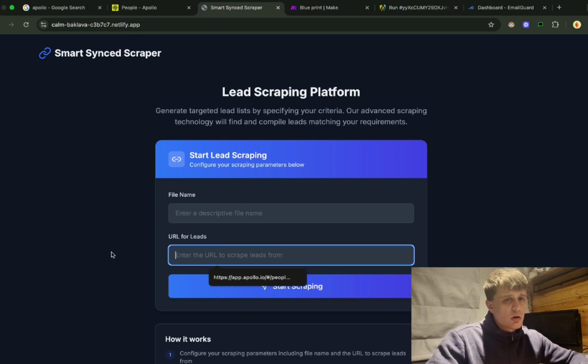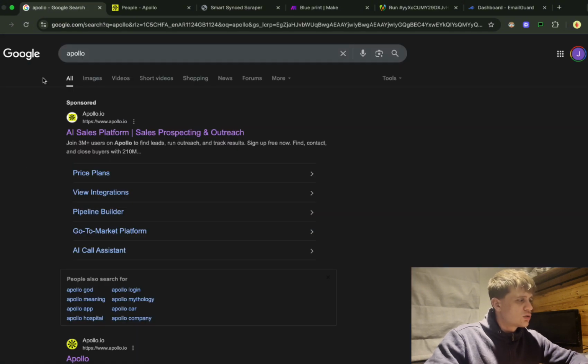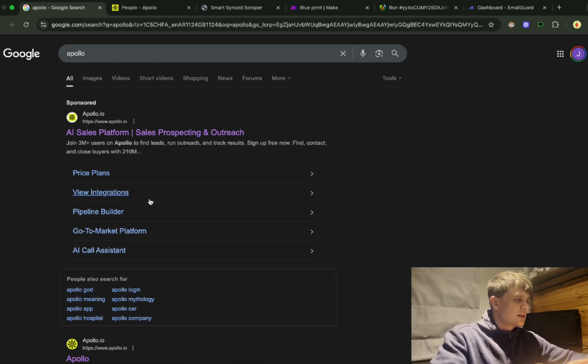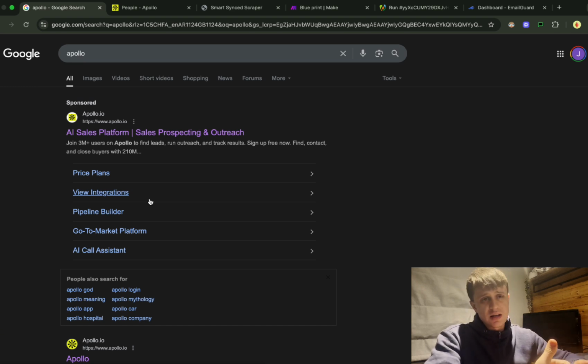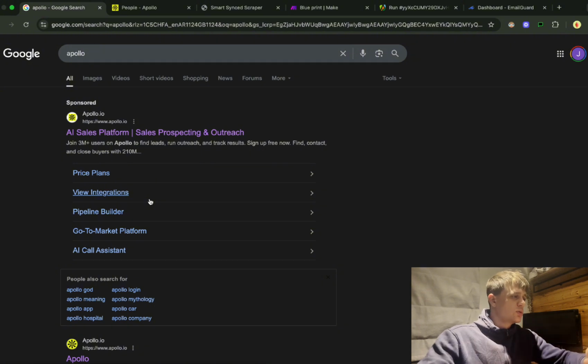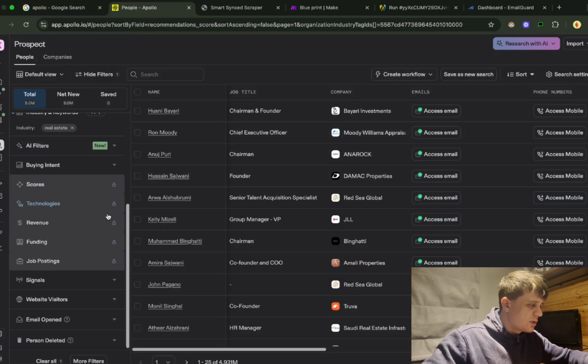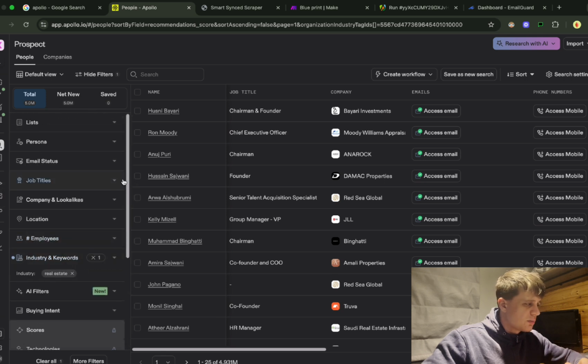To get the URL, you would need to come to a website called Apollo. What Apollo is, is essentially a prospecting website. You've got loads of different companies from all sorts of countries, where you're able to search by keywords such as industry. You can filter down by job title and also employee size. All of this brilliant information here, loads of different things to filter it down by.